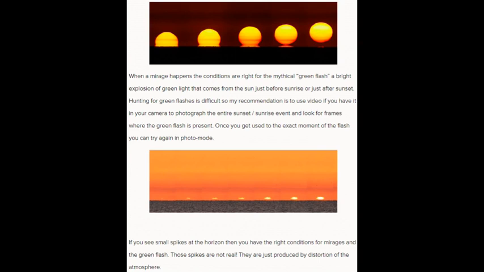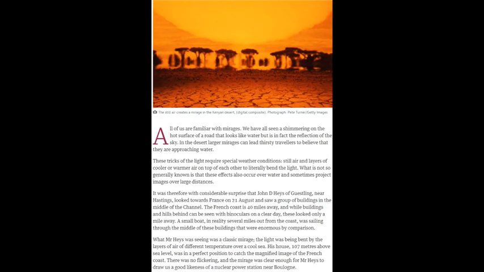Hunting for green flashes is difficult, so my recommendation is to use video if you have it in your camera to photograph the entire sunset, sunrise event and look for frames where the green flash is present. Once you get used to the exact moment of the flash, you can try again in photo mode.